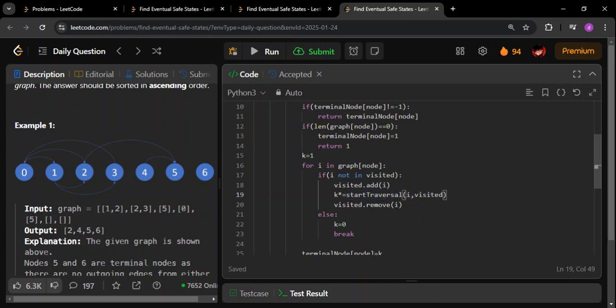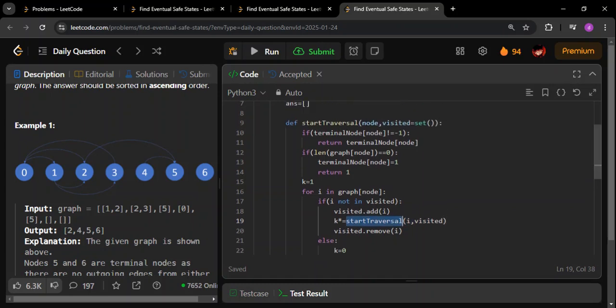So as I mentioned, this particular function will always return 1 or 0. 1 means that the node is a safe node, 0 means that the node is not a safe node. For the current adjacent node, I am calling this function. So this function will either return a 1, which means the current node is a safe node, or if it returns 0, that means the current node is not a safe node.